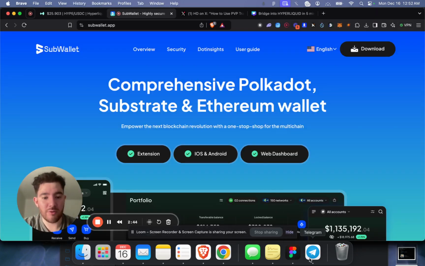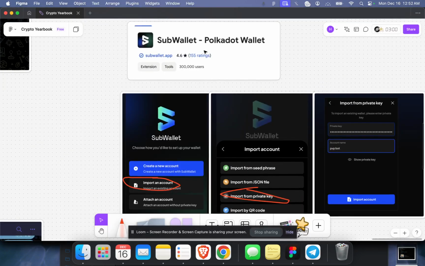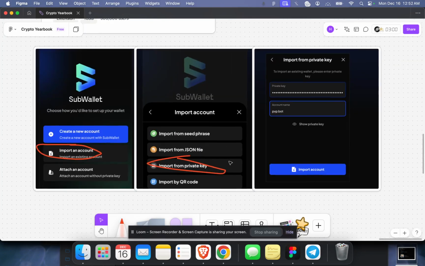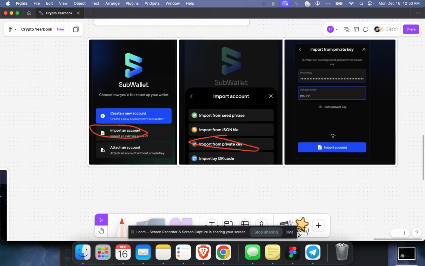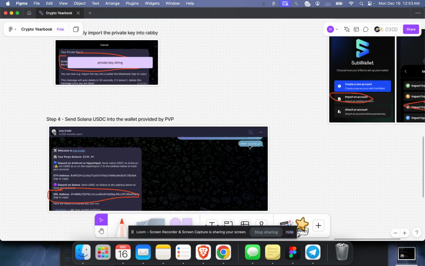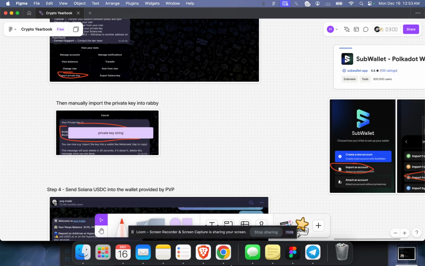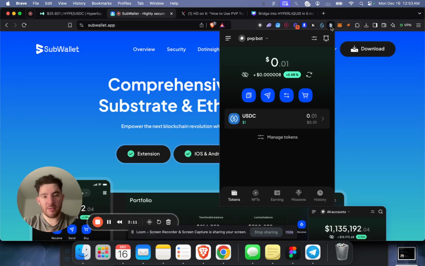Okay. So you're going to take that private key string, download the wallet, and go to import account. We're going to import the private key, and you just copy and paste it where it says private key. And you give it a name. What that will do is connect that wallet PvP made for you. You will be able to control it through this Subwallet interface. I'll explain why it's important.